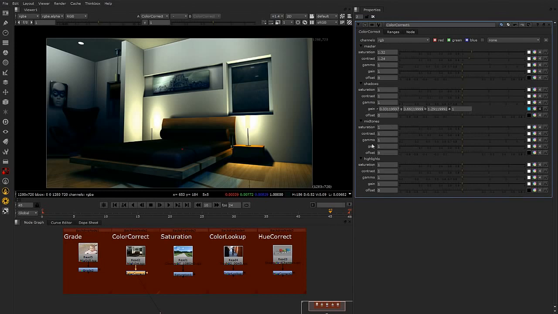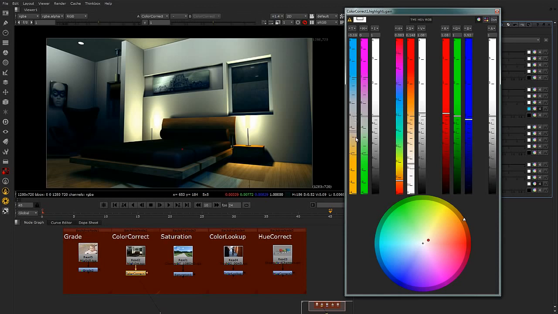And I'm going to warm up the highlights. So I'm going to go into the gain for the highlights, jump into the color wheel. I'm just going to warm those up and just bring them into this color. You can see that the lights start to go a little bit yellow. Just bring it back a little bit. Something like that. I'm just brightening them up a little bit as well. That's looking pretty good. Bit of color.